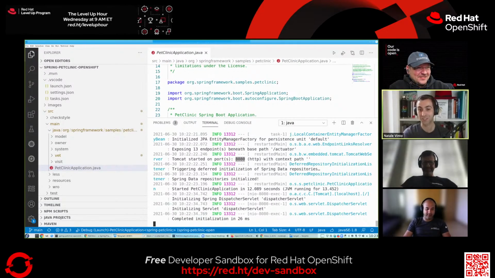It's using Tomcat as an embedded server. And Quarkus is using Undertow, if I recall correctly, Markus, which has also optimized footprint for starting the application. We will talk about that in a few seconds.